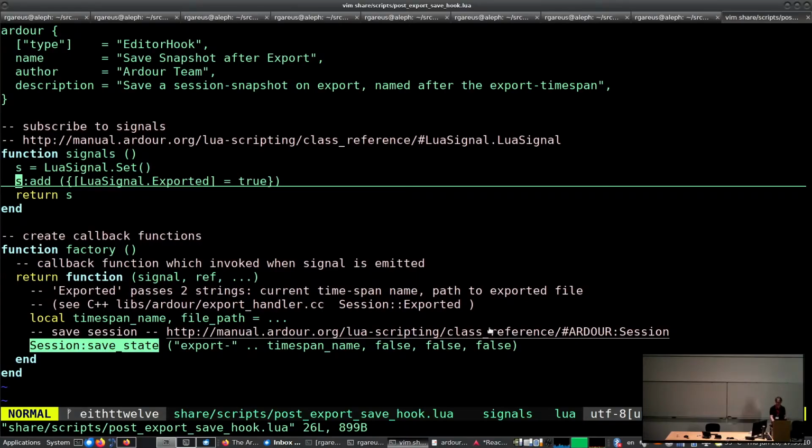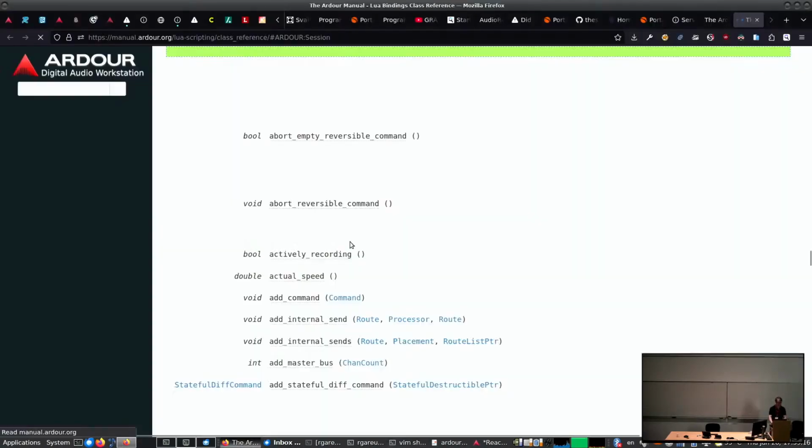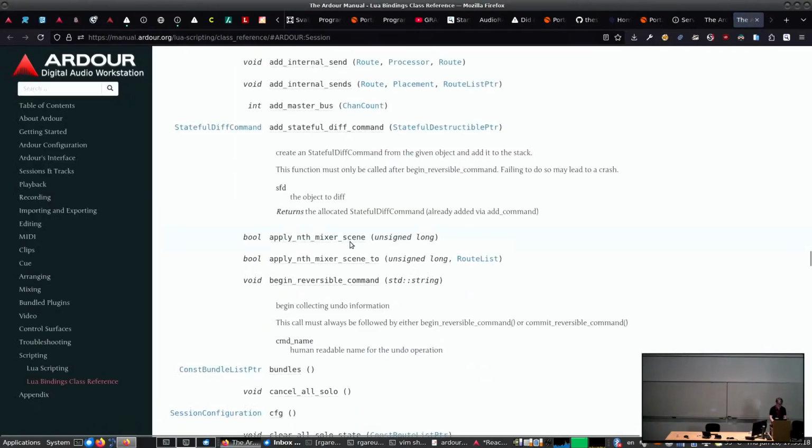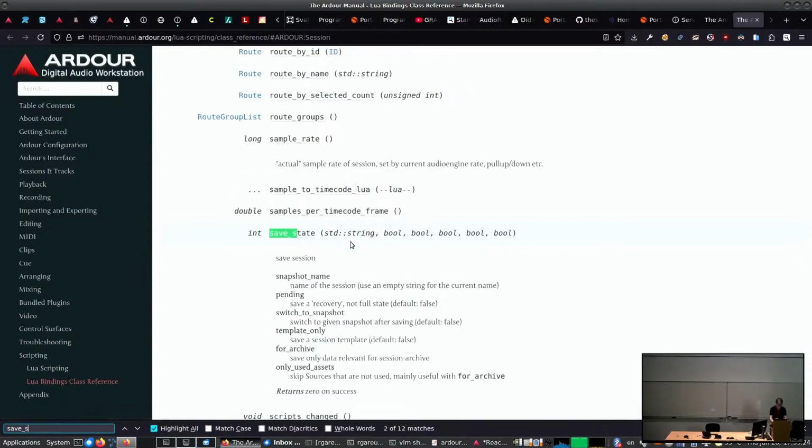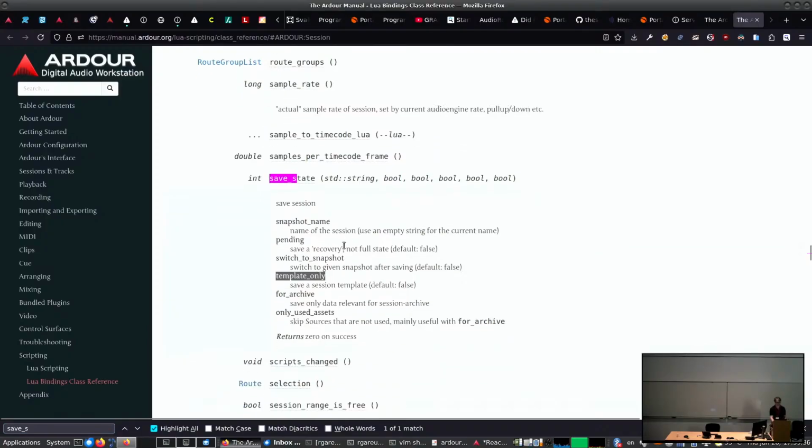So we can maybe look them up. They're documented online, hopefully. Session save state. And here it says what the different bools are. The first is a pending session. It's a kind of recovery. Then snapshot, template only, and for archive. So you see what all the parameters are for the given function call in this case.